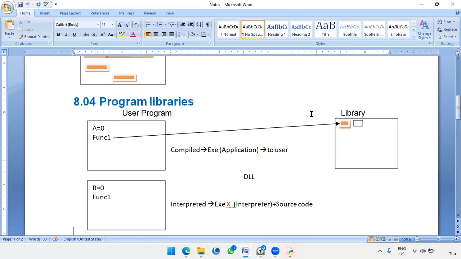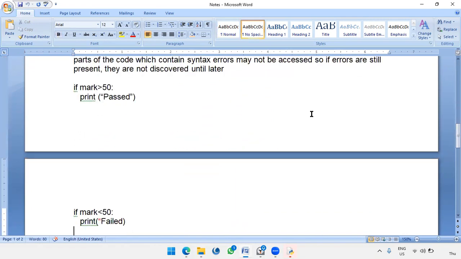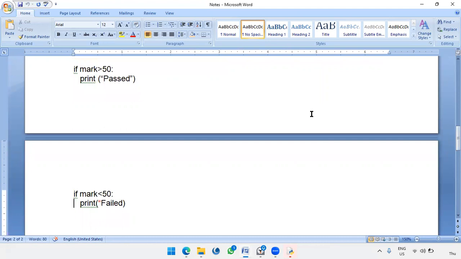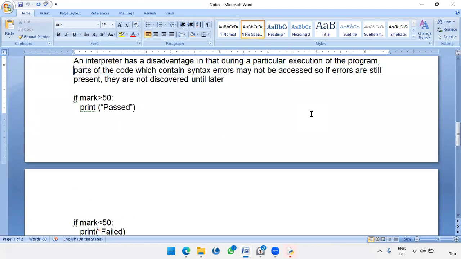The sectors and various things are there, program libraries, translators here. Now look at this. If mark is greater than 50, print passed. If mark is less than 50, print fail. It looks okay, provided they enter 0 to 100, not minus marks and not more than 100. So this looks okay, no? More than 50 is passed, less than 50 is fail. But what about 50? If you enter 50, there's no grade for that.